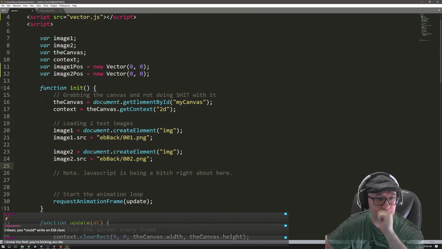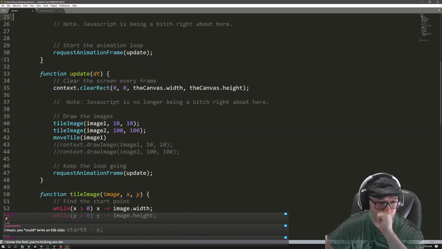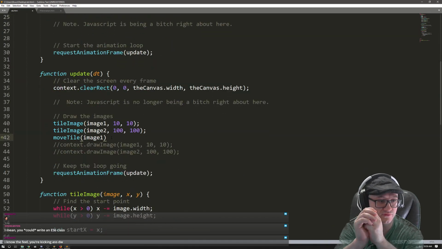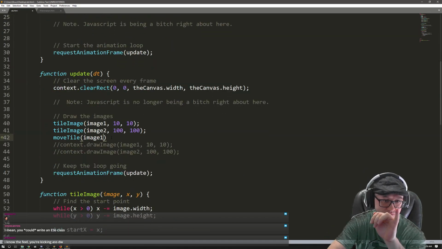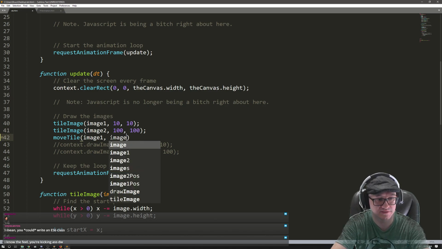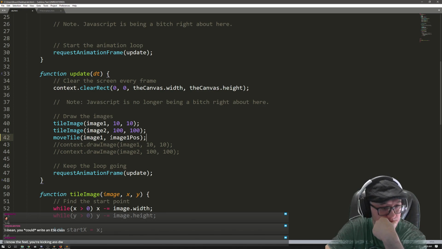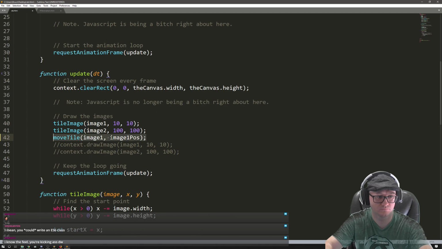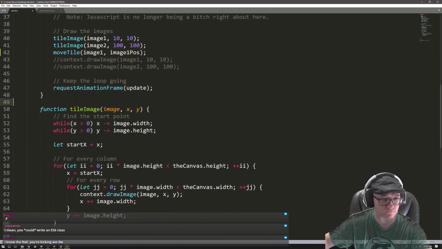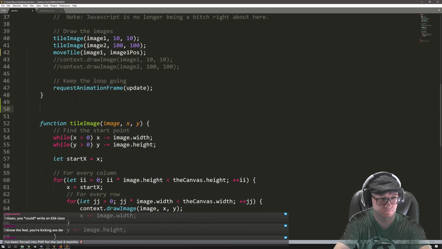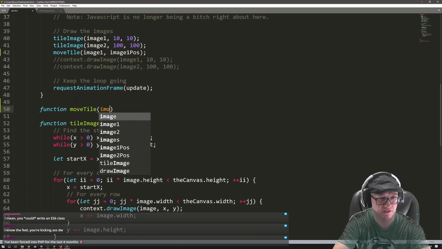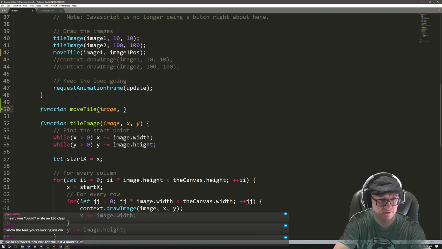I made my positions. Now I need to move the tile. Give me the tile, you give me his position. I'll randomize the amount, I guess. Function move tile. You take an image, you take an image pause.